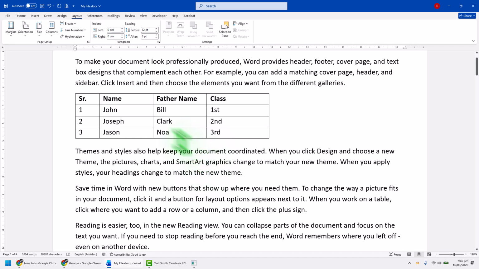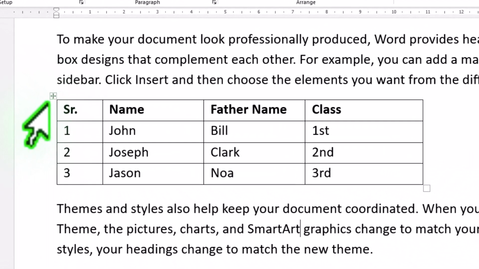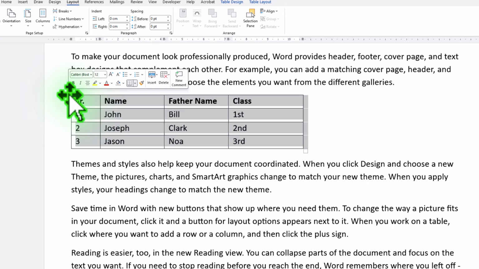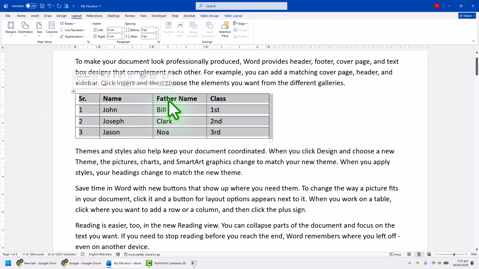First, open your Microsoft Word document that contains the table. Now move your mouse over the table. In the top left corner of the table, you will see a small icon that looks like a 4-arrow handle. This is called the table handle. Click on that handle once. You will see that the entire table becomes selected. That means Word is ready to move the whole table.